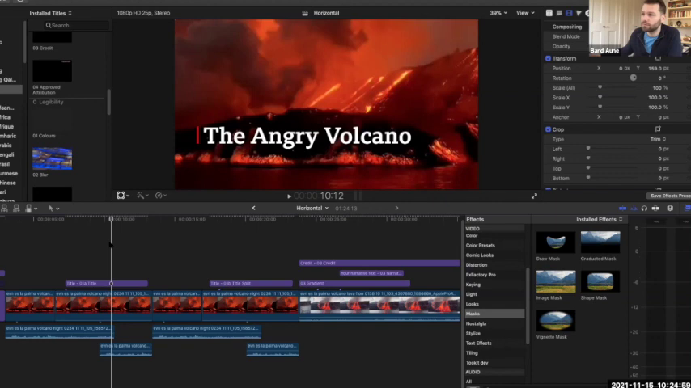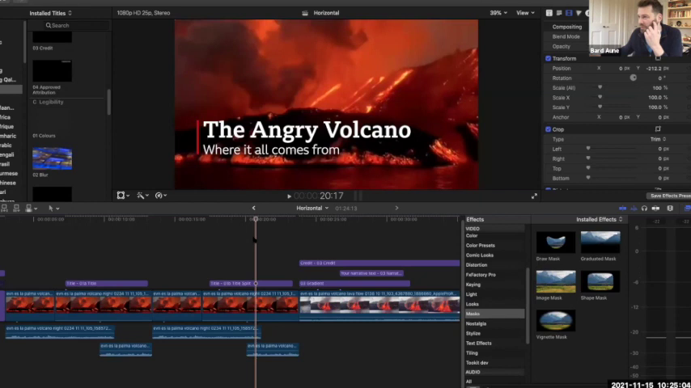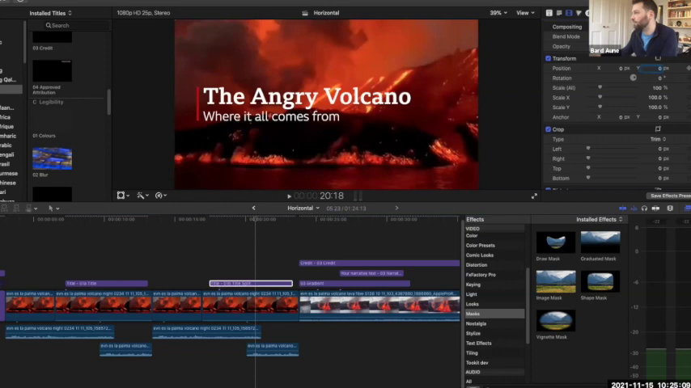I've done the same here with the title split templates. There's just about enough space in there. Again, it just looks better than the default position. Simple as that.